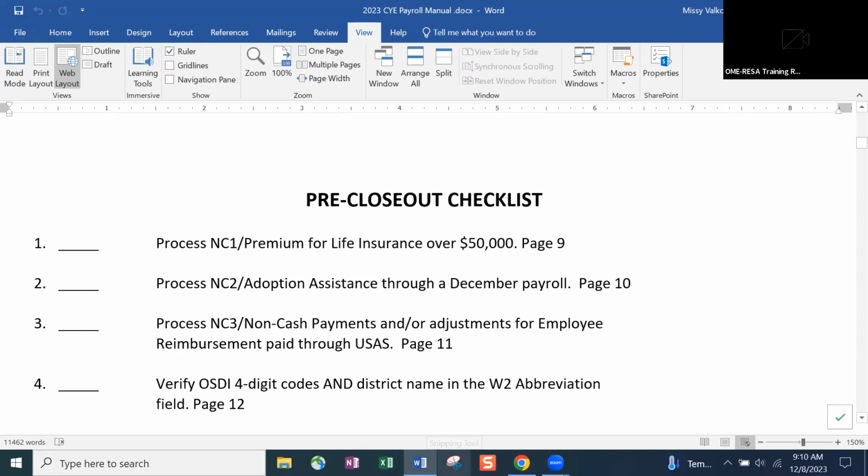Pre-closeout checklist. These are things that you can start working on now to get ahead of the game, make your closeout a little bit easier come after your second payroll for the month of December. So the first 3 are things you want to try to get ran through your payroll if applicable. So your NC1 payments for premium life insurance over $50,000.